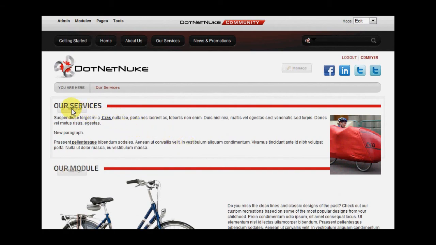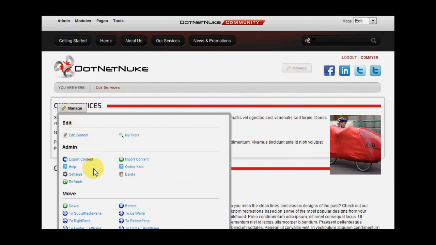Alright, another editing feature or change you want to be able to make.